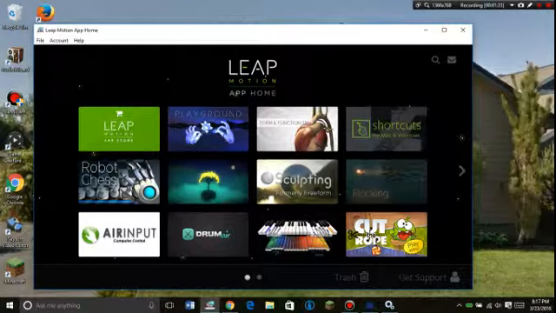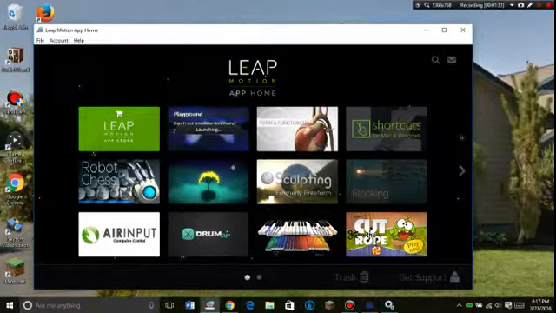So, Playground's basically invented to replace the orientation app when you first get the Leap Motion, so let us just take a journey through here.